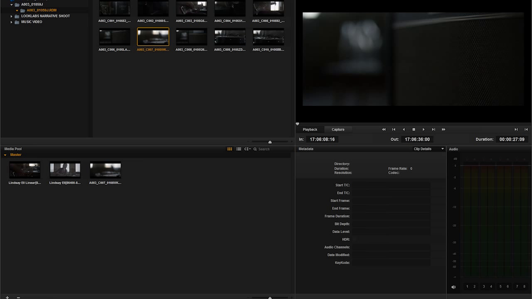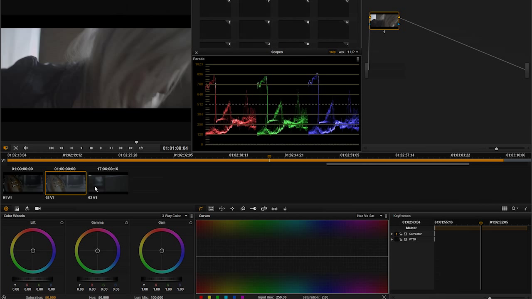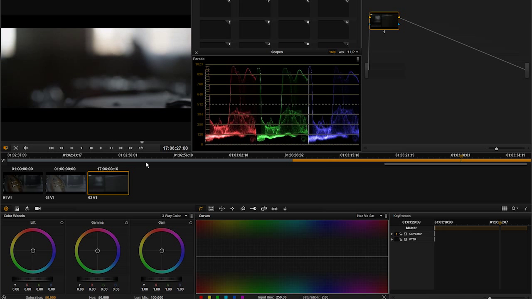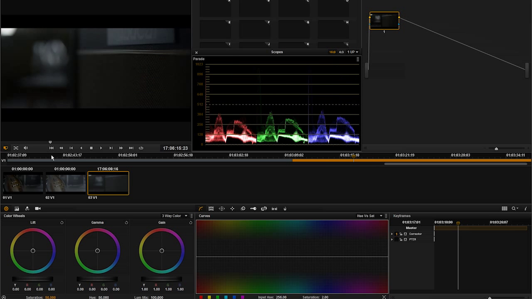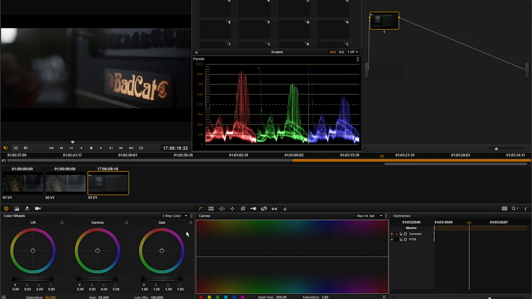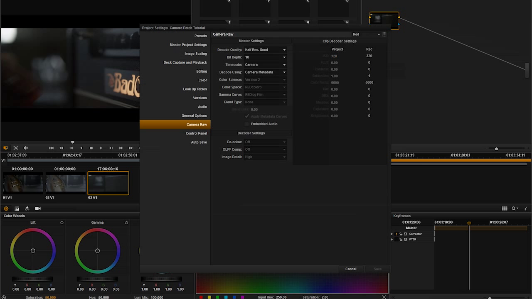So let's go on to our color tab. And here is our red media shot. And this is basically the default settings of the red media. What we need to do for Speedlooks to be optimized for the red camera is a couple things. So let's click on our settings tab over here and choose our camera raw tab, and then we'll choose red from the drop down up here.